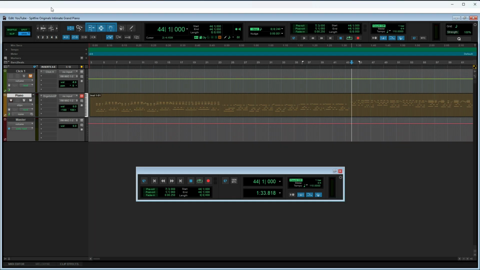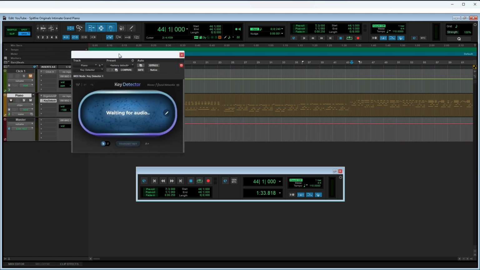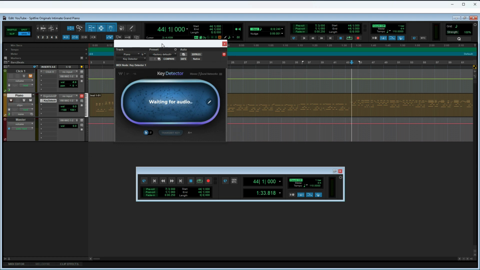All right, so here we are in Pro Tools, and we are starting off with a piano instrumental. What we're gonna do is add the Waves Key Detector to the piano track here. I'm going to search for key, that's the keyword, no pun intended. And we'll select Key Detector Stereo here because this is a stereo track. Let me drag it on over here, and this is what it looks like. As soon as you open it, it is waiting to hear audio so it can detect the key for you. This piano track is in the key of C, so let's see how well this does.